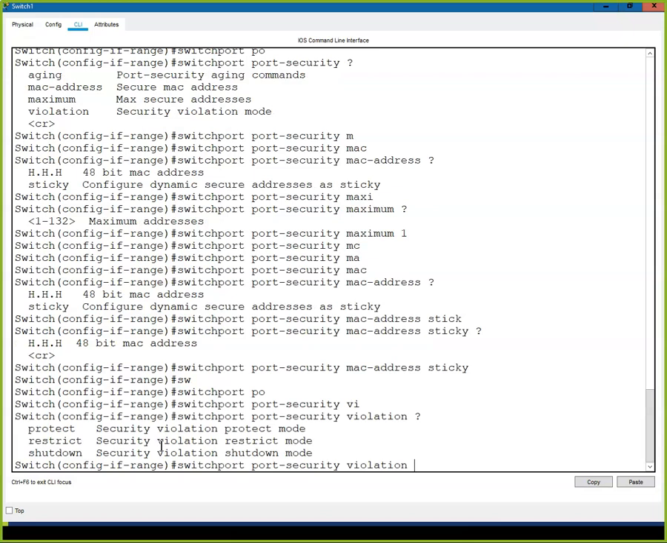We have three possibilities here. It says protect, restrict, and shut down. Protect, security violation, protect mode. Restrict, security violation, restrict mode. Shut down, security violation, shut down mode. Protect just drops the frames. If we have a violation, too many, wrong MAC address, whatever else that we have on it, and we go into the violation mode, protect will drop the frames that come into the port.